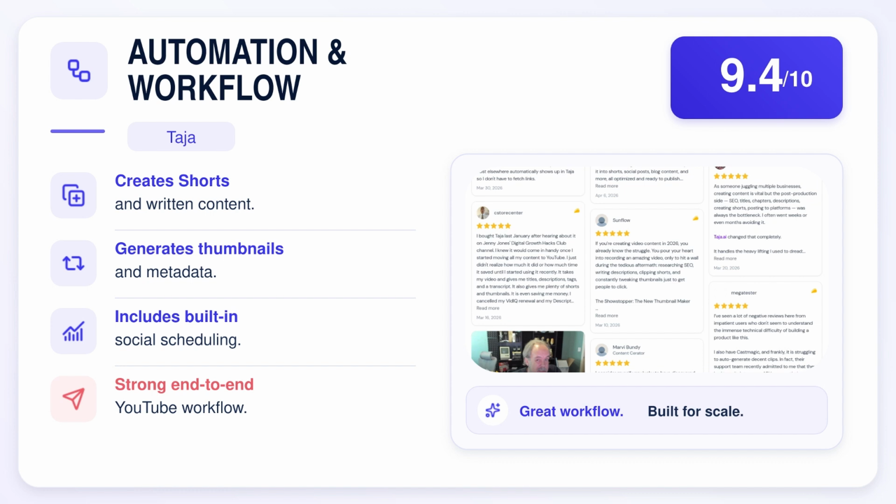For automation and workflow, Taja earns a 9.4 out of 10. It can turn one YouTube video into shorts, written content, thumbnails, and optimized metadata. It also includes social scheduling, which reduces the amount of manual work after the content is created. This gives it one of the strongest YouTube-first workflows in the comparison. It is particularly useful for creators who want to repurpose every upload instead of treating clipping as an isolated task.